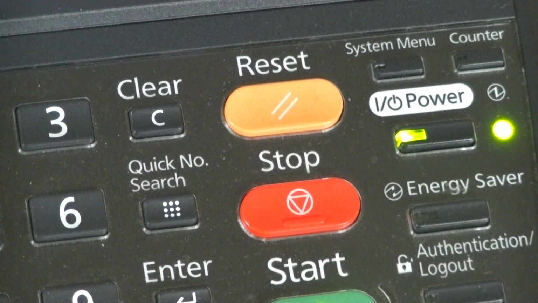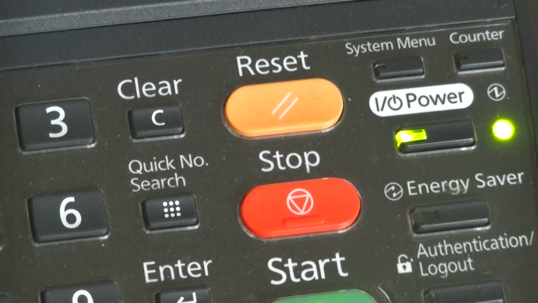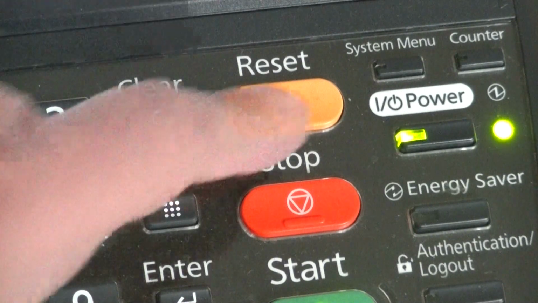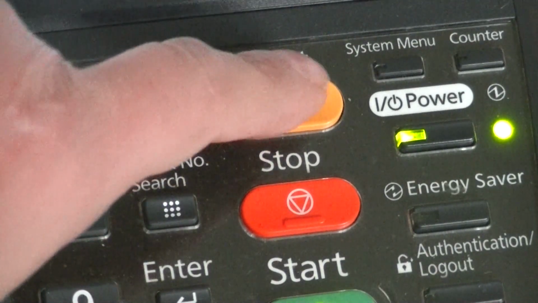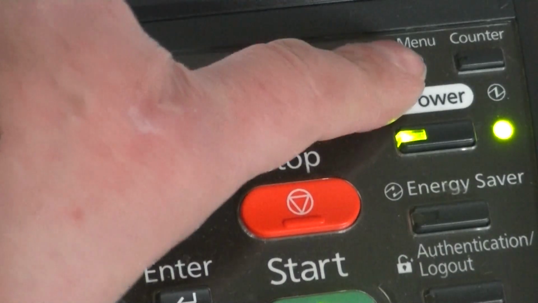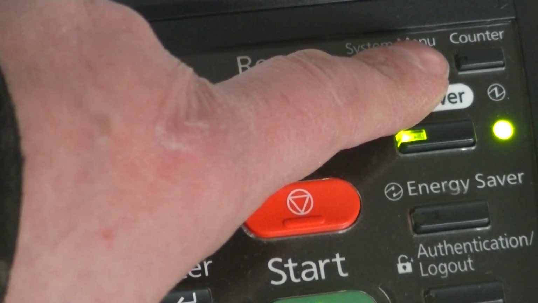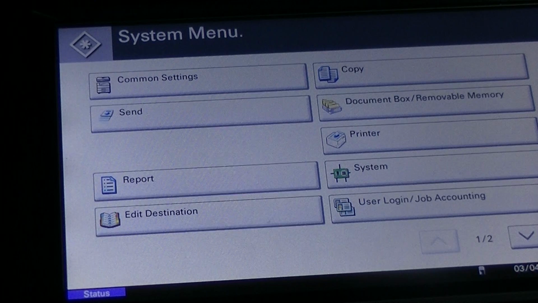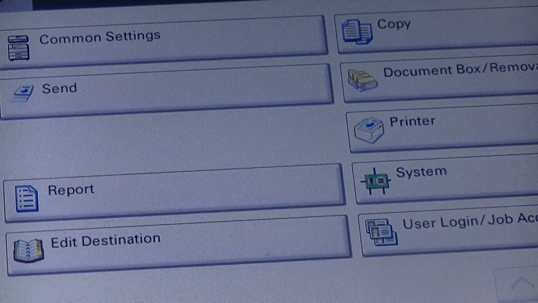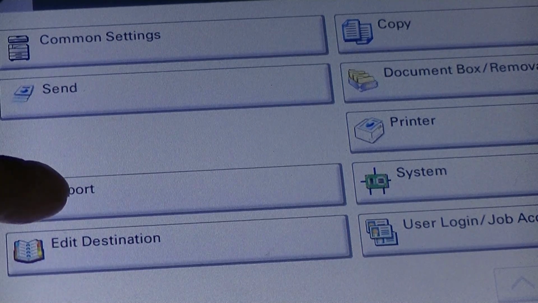To determine if the IP address has changed, this copier will tell you what the IP address is. To go into that mode, there's a system menu button right here that you would pick. This is what the system menu looks like on the Kyocera printer copier. You would go into the system menu, then there is a report button.